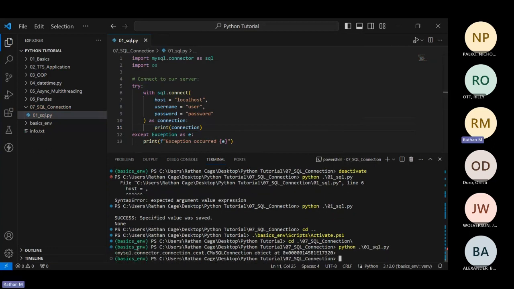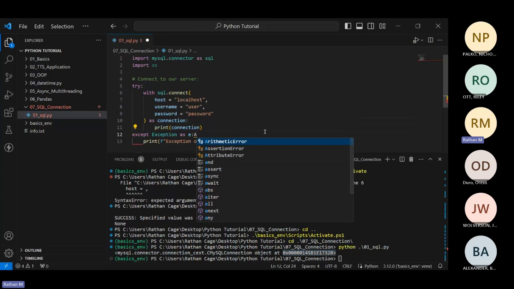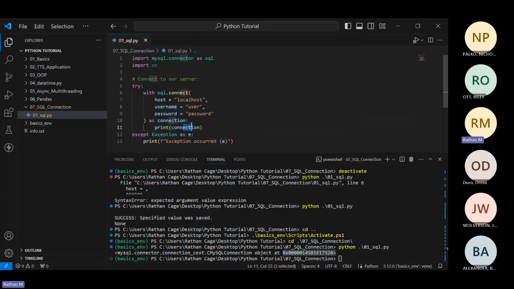So you get to see a connector object is created at some particular address. That means there is an object that is created. It's not None. Since it's not None, that means we are able to connect to our SQL system.